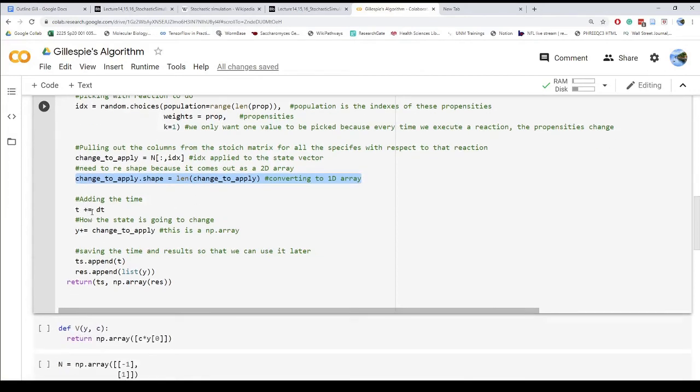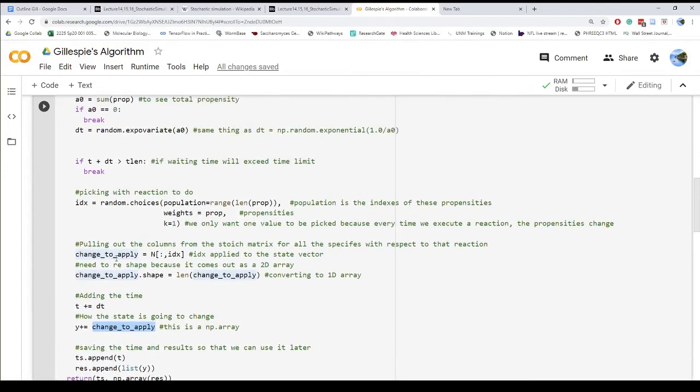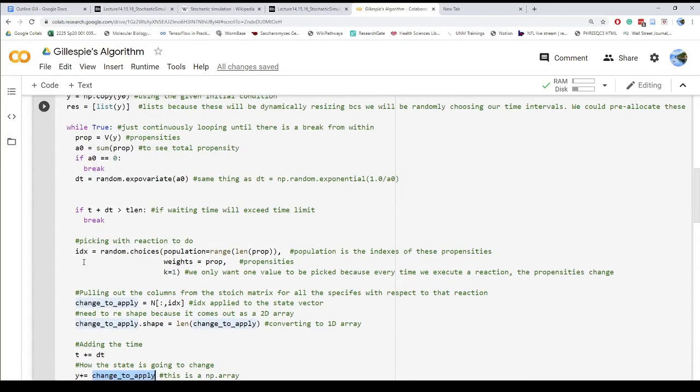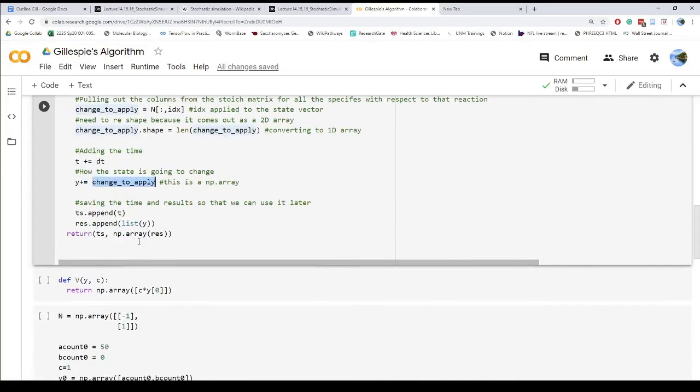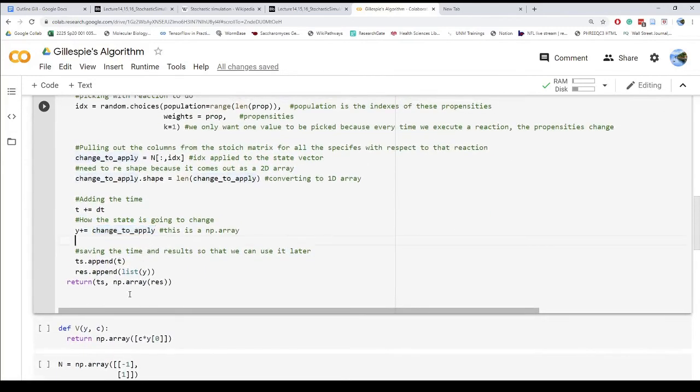And then we'll add our time, which is our random time increment. We will add our random y, which is our change to apply. And so that changes our state function. And then we will save these times and save our results with each little dt that we do. And so then we loop all the way around, because we're still in this while true loop. So we'll keep looping until we break out if the propensities are 0 or if the time exceeds the amount of time that we need or that we define.